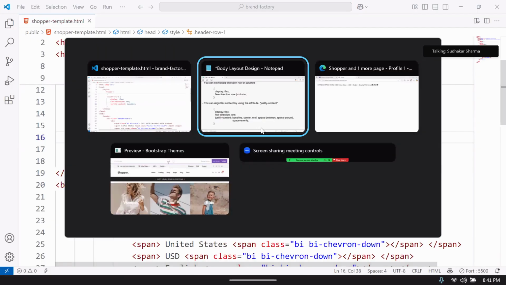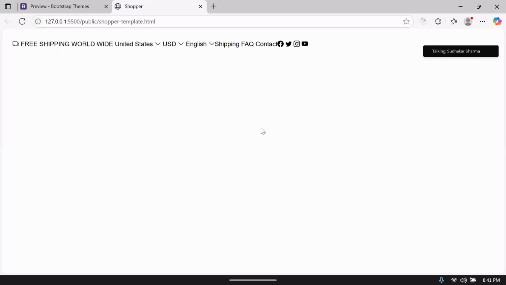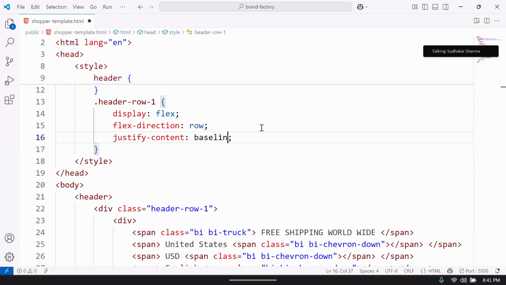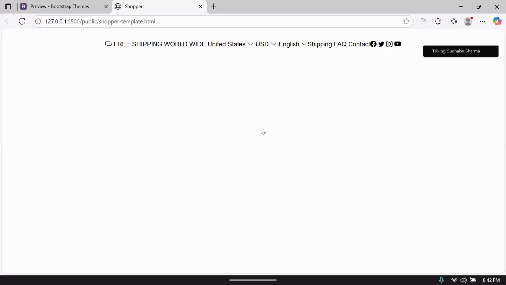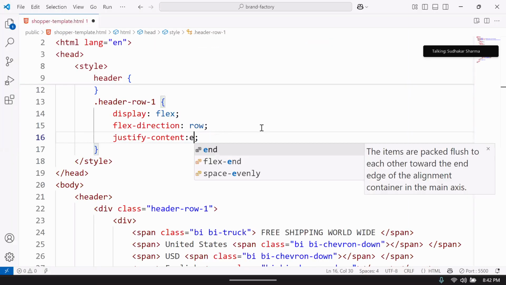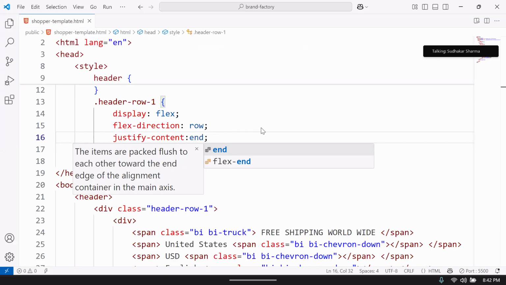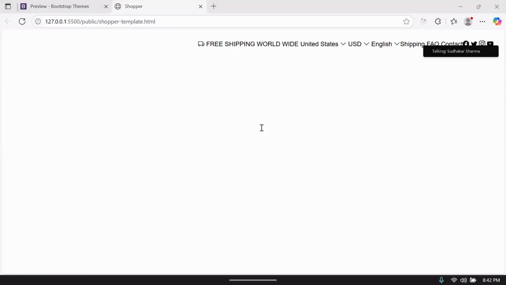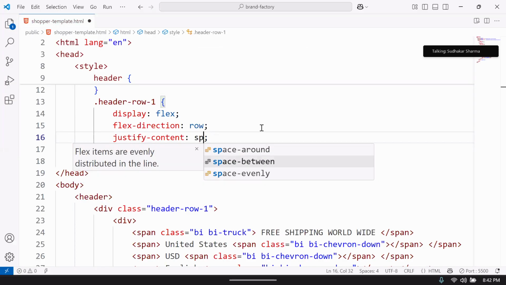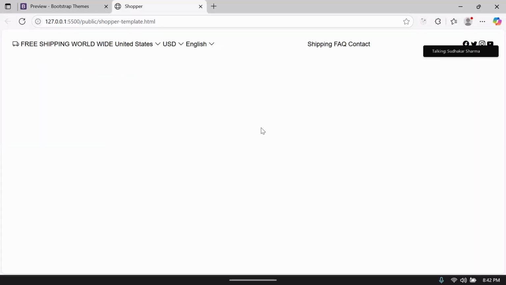baseline. Already it is baseline. Baseline means left side. I will give center. That means everything will be center. I will give end. That means everything will be right side. I will give space between. That means one left, one center, one right. That is space between. That's it. That's what we need. Right?